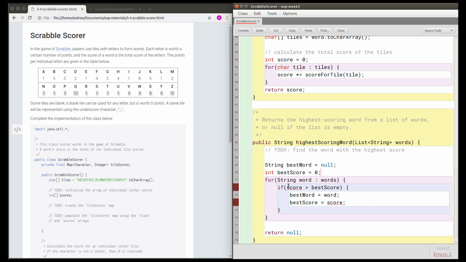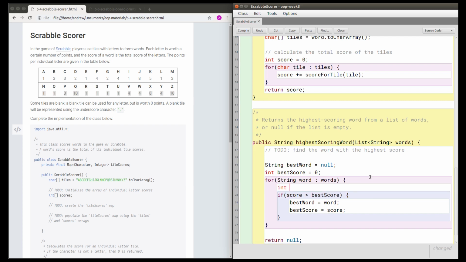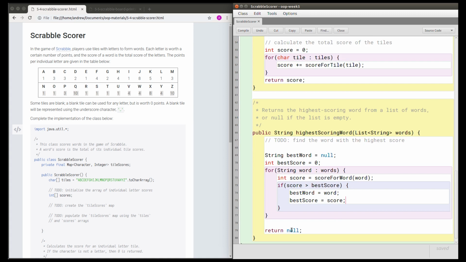In this case, I've promised myself that we're going to have a variable named score, which will be the score of this word, so let's declare that variable and initialize it. So this variable score will hold the score of the current word that we're looking at, and if that score is better than the best score, then we're going to update the best word. And then at the end of this method, we should return the best word. And now I can remove this to-do comment.